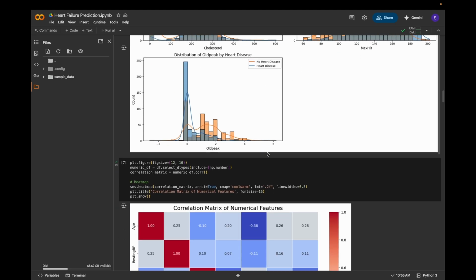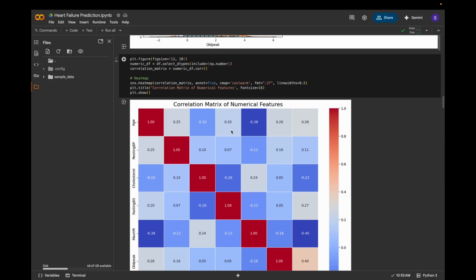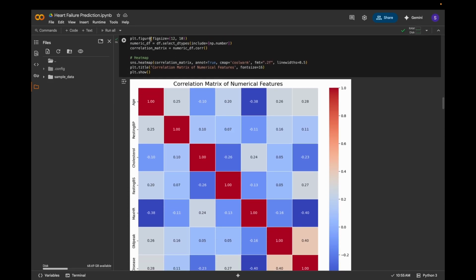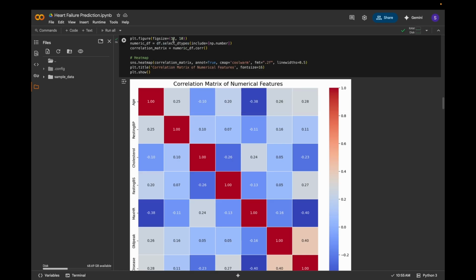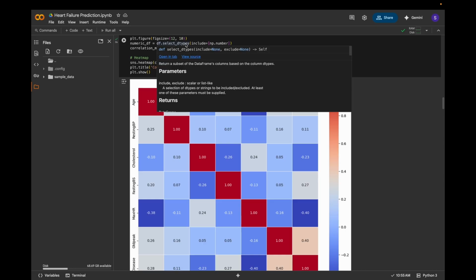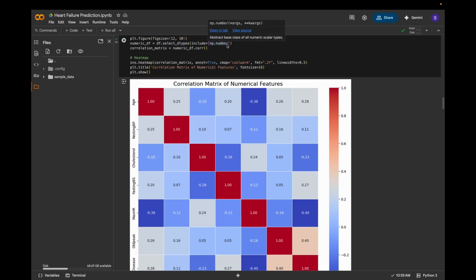Next, we move on to creating a correlation matrix. So plt.figure(figsize=(12, 10)). Basically, this creates a figure 12 inches wide and 10 inches tall. numerical_df = df.select_dtypes(include=[np.number]).